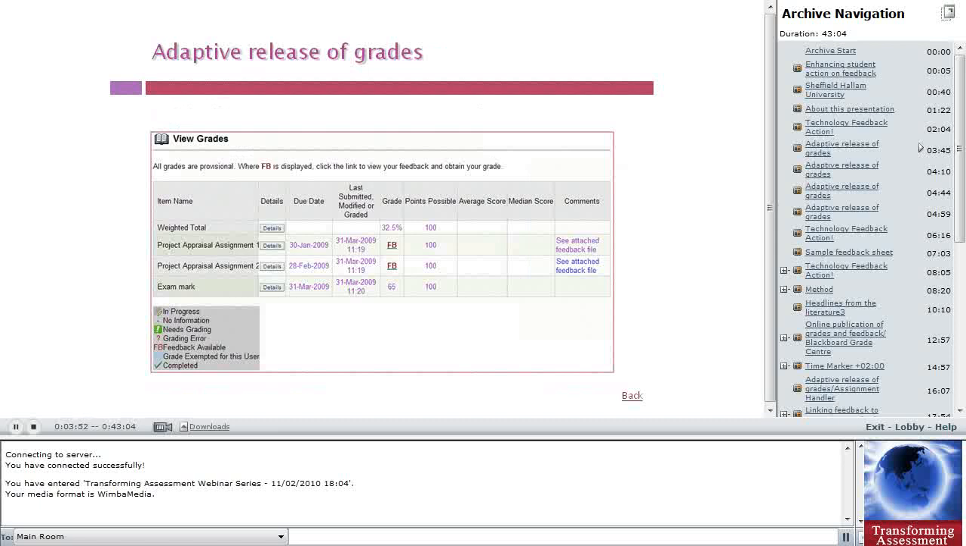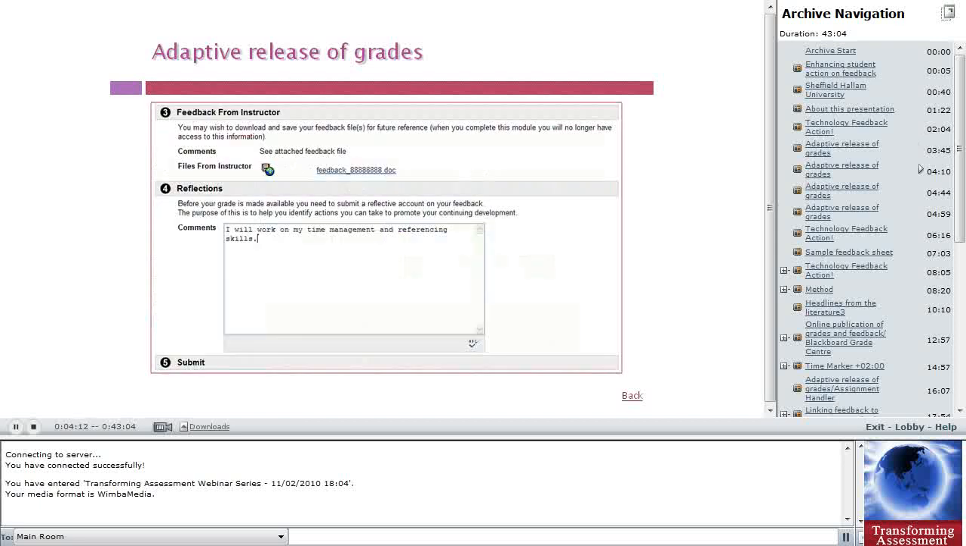This slide demonstrates the student view of the Grade Centre, or the My Grades tool. As you can see, in the grade column for the project appraisal assignments, the students don't actually see their marks at this stage. They're just informed that they have feedback. If they click on the feedback link, it will open a page where students can see details of their assessment, which would include details of the assessment brief, the work that they submitted, and any feedback that the tutor or instructor has provided for the student. There is no grade visible at this point.